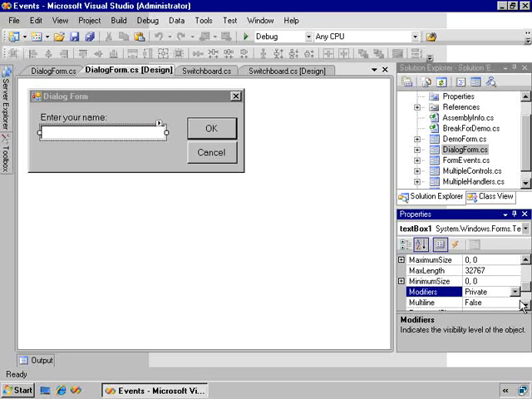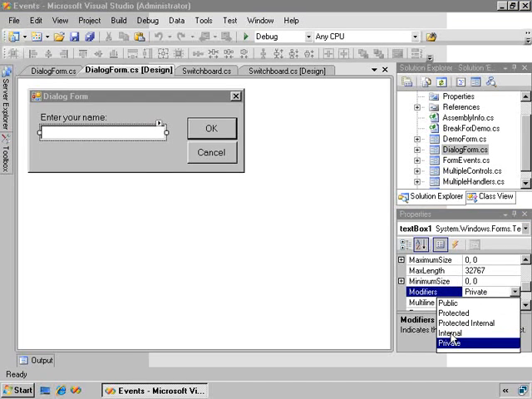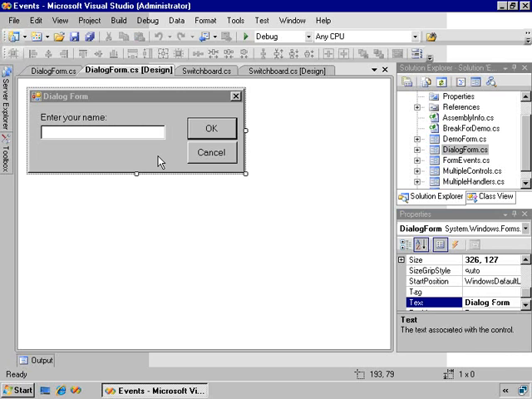Yes, you could fake it by setting this to be Internal so that any other code in this assembly could see that text box. But really, you don't want to do that. Expose the UserName as a property of the form so it encapsulates the behavior of the form. I don't care how we got the username from outside the form. It could have come from somewhere else. But in our case, it's coming from the text in that text box.